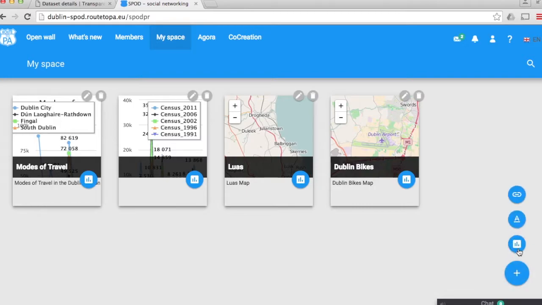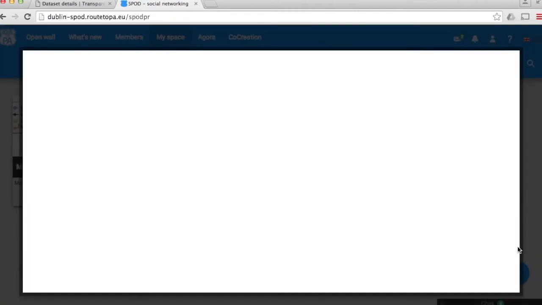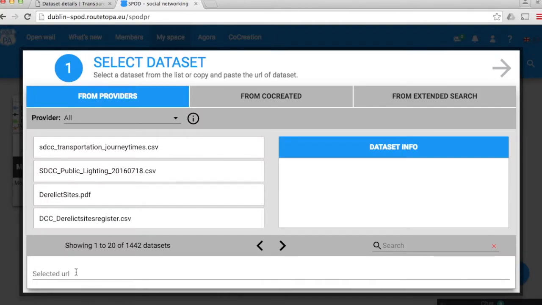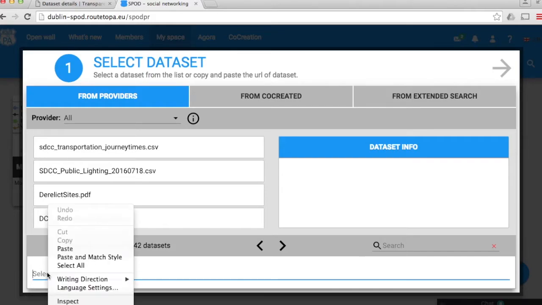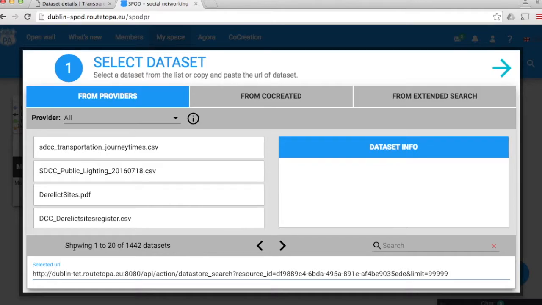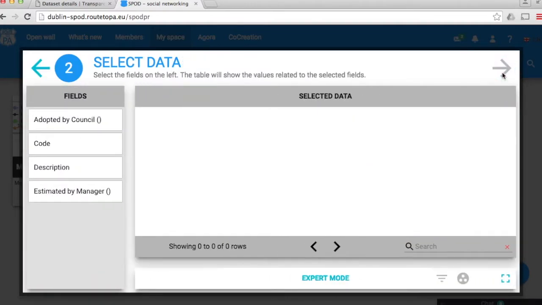Up come these three different icons, and the one that we want to choose is Create Datalet. Okay, this will bring up another screen, and you'll see at the bottom of that screen it says Selected URL. So we simply click on that and then paste into that space the URL that we gathered previously in TET. You'll see at the top right hand corner of the screen there's an arrow key, and at this point in time we simply click that arrow and it brings us forward.